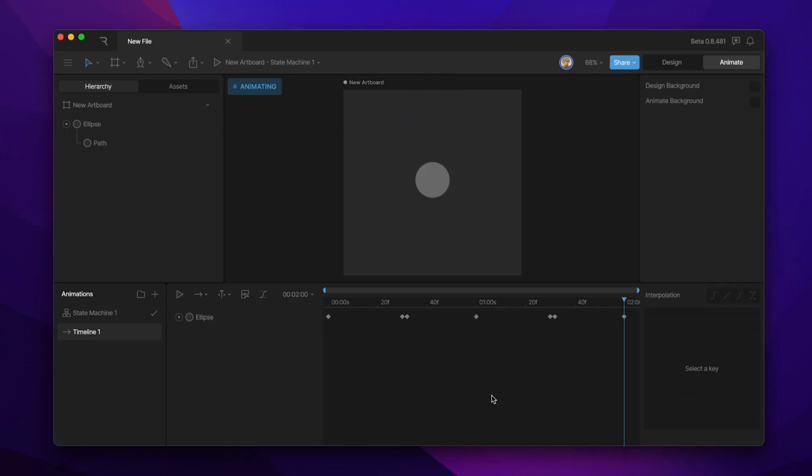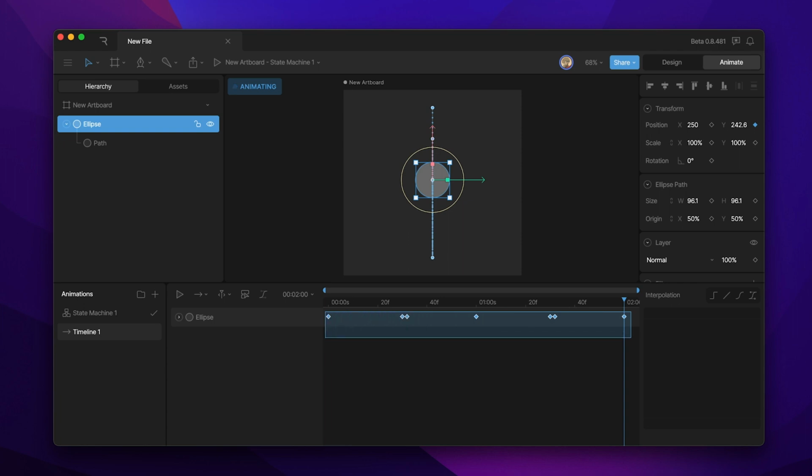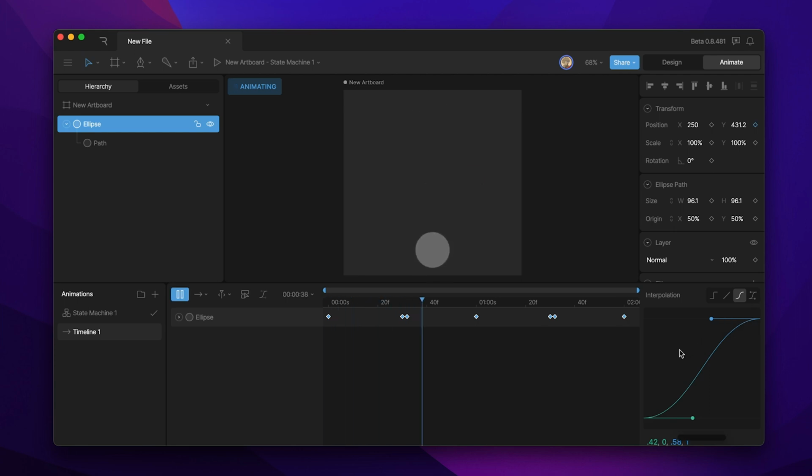Up to this point, we've been talking about setting interpolation on one key at a time, but you can also set interpolation on multiple keys at the same time. So let's say, for example, we wanted all of our keys on this timeline to have the same interpolation. We can mark keys, select them all, go to our interpolation panel, select cubic, and then play our animation back.